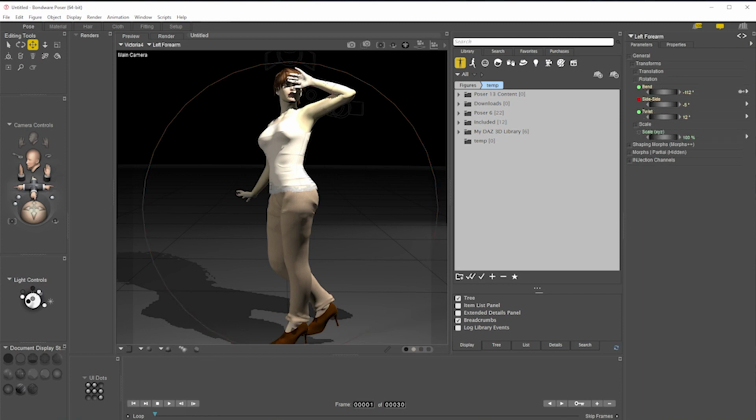So rather than being Victoria 4, this could be a fresh new figure that you've created. It could be morphs, it could be an advert for clothes, or maybe you've got a figure that you like dressed in particular clothes. Doesn't really matter. What we're going to do is add that figure to the library.